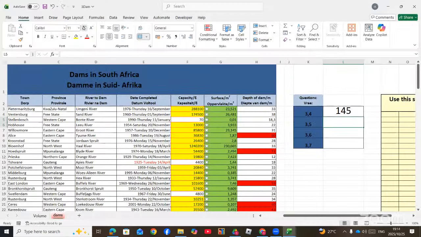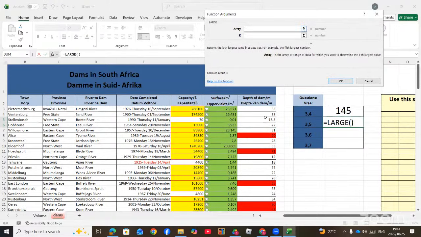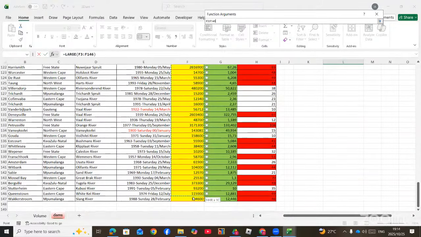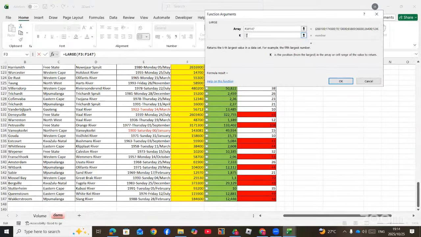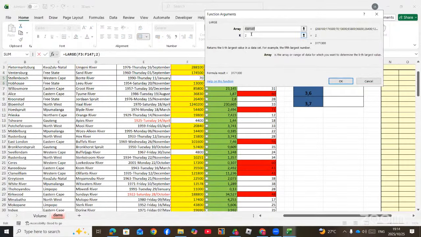So we use the LARGE function. Equal sign, LARGE. You double click on FX. Go to the formula bar and click on FX again. Now, the array, which is the column, you must select. And they are talking about the capacity. So you select the values in column F. And then K, because they are talking about the second largest, so the K will be 2. Then you click OK. That will be the second largest value. Now, if they want the third largest, then K is going to be 3.